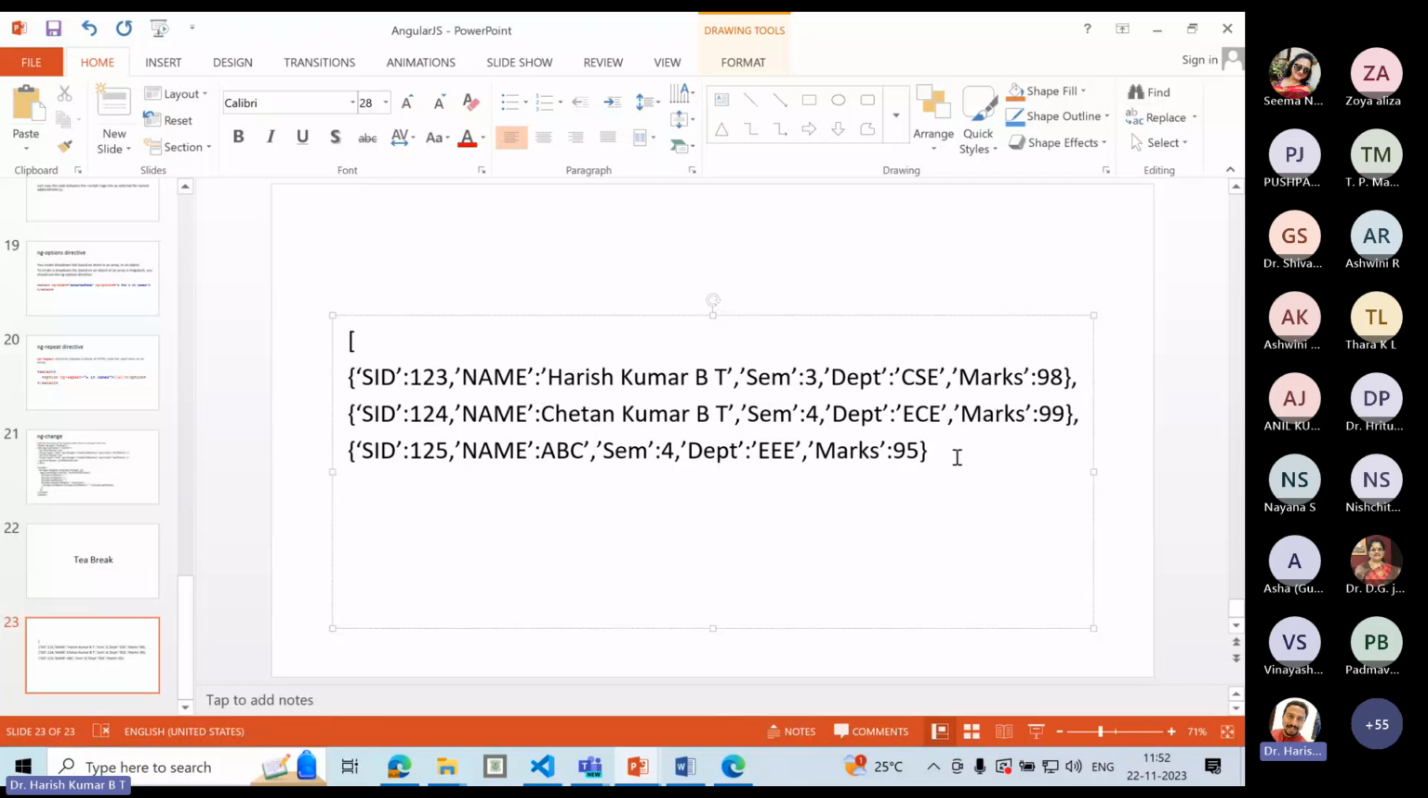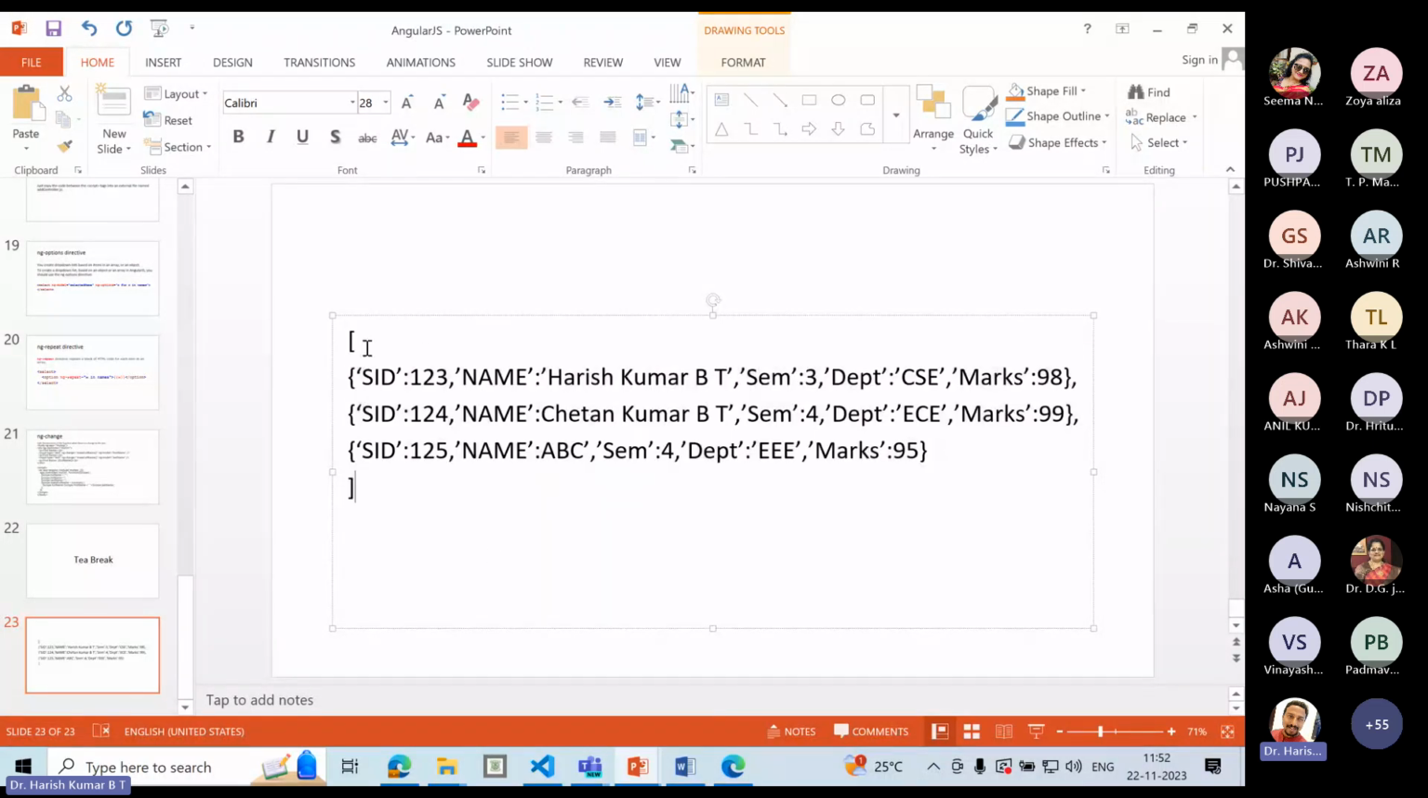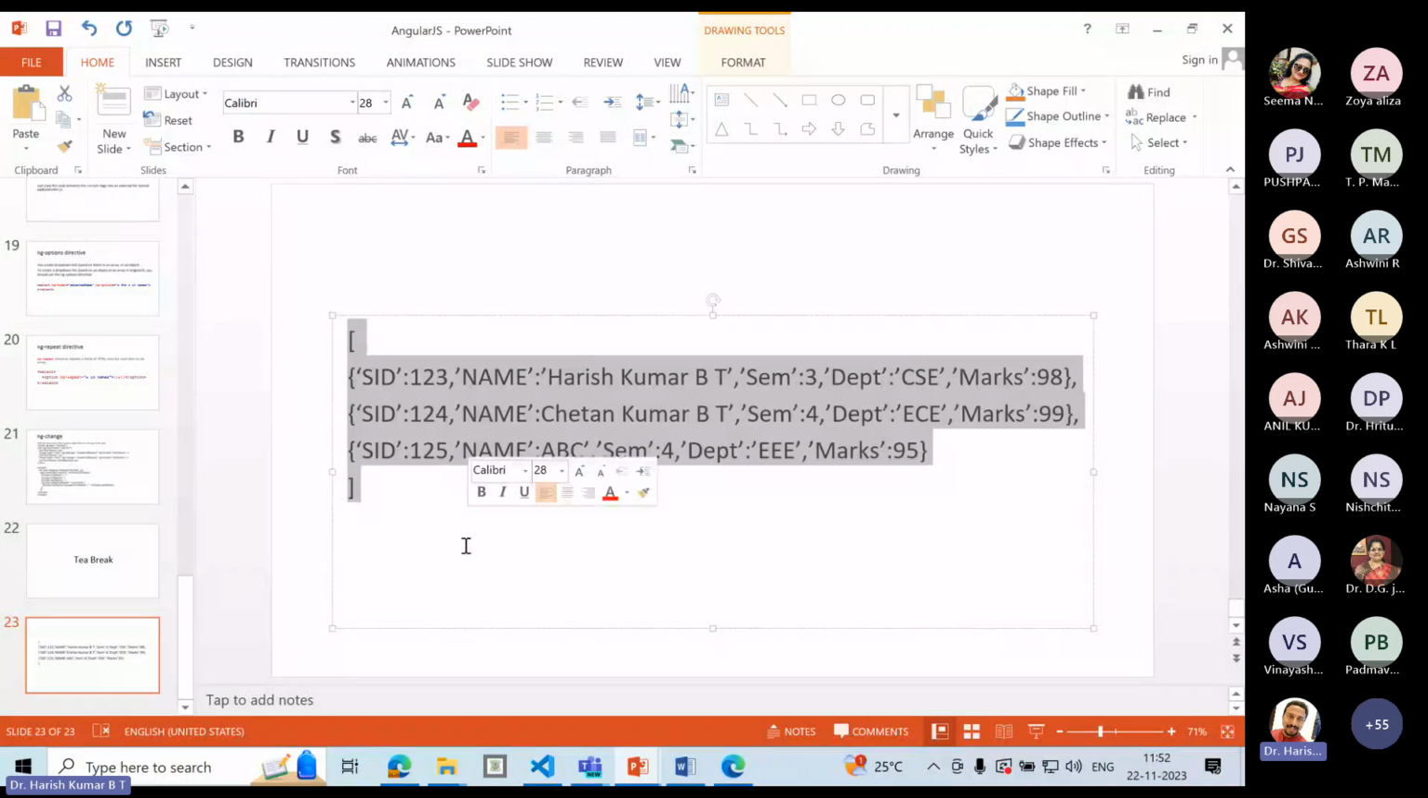Say I want 3 students. So I need to end the list. What is this now? This is the list of student objects. How many student objects do I have? 3 students. 1, 2, 3. We will try to define this type of data in our controller, and access it in the view and try to display this data.